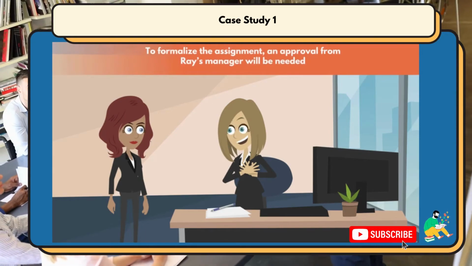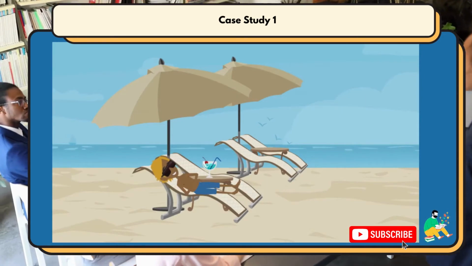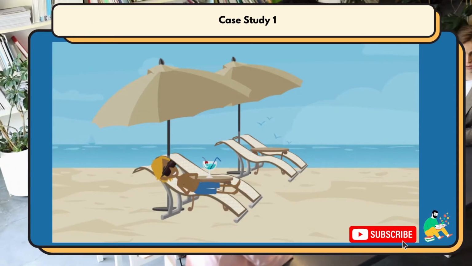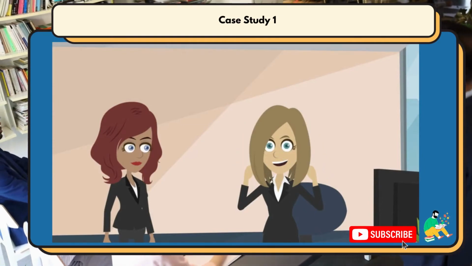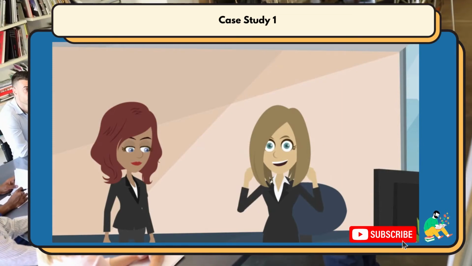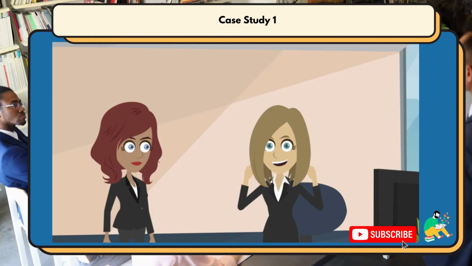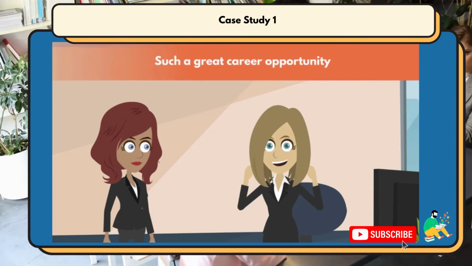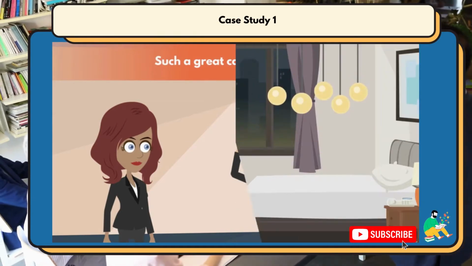To formalize the assignment, an approval from Ray's manager will be needed. They are, however, on vacation, returning next week. In order to best use the time, Sonia suggests that Ray look through the project information and draft some ideas on how she would execute the project. Ray keeps her fingers crossed that her manager will approve. It is such a great career opportunity.